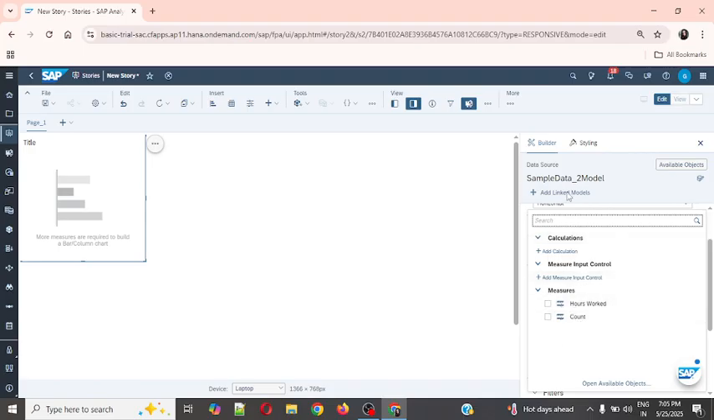Now you can see the model has been linked to our story, and we can use it now. I'll also teach you how to link different models, if you are using multiple models in your story, we can do that also. But for now, let's focus on this. We have only one model in our story.